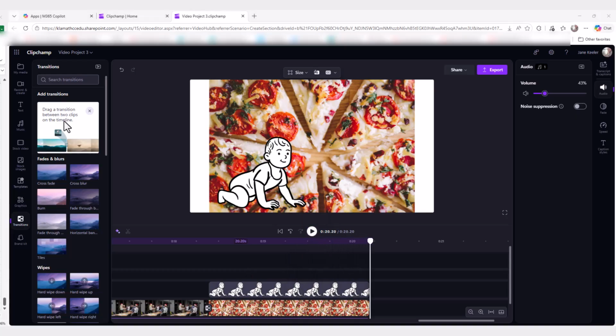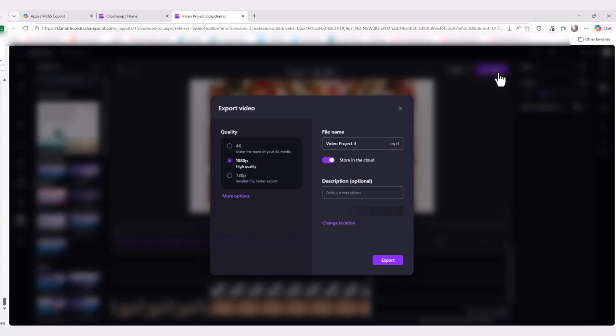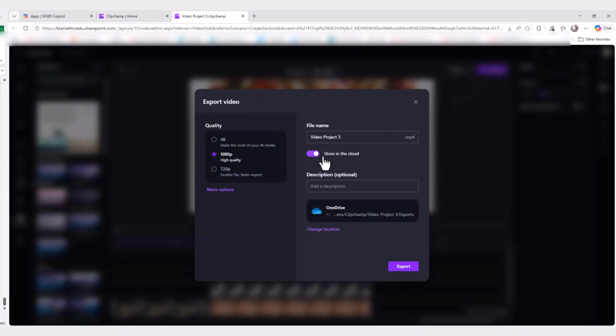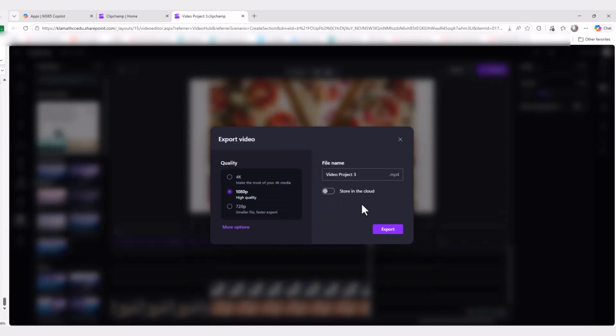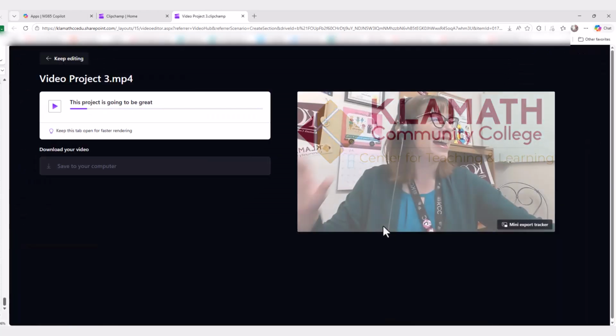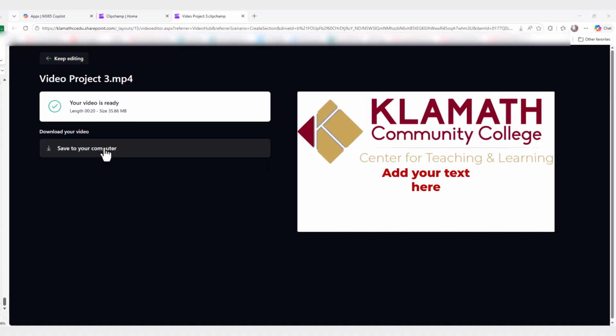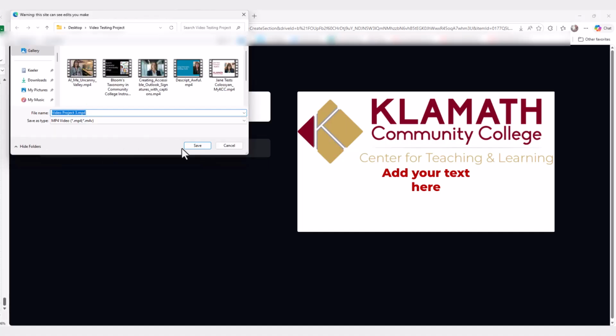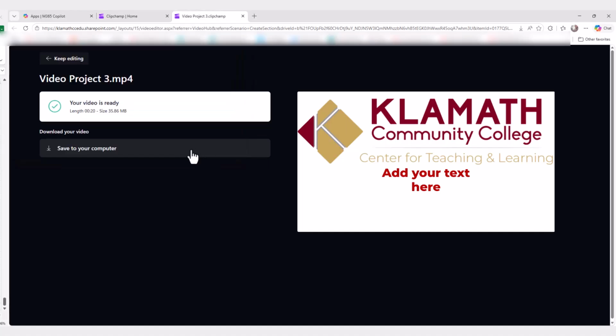When you're satisfied with your video, click on the Export button at the upper right of your screen. Decide if you want to store it in the cloud or OneDrive or not, and then click Export again. Wait for it to render, and then click Save to your computer to download it. Your video will download to your device at that point.